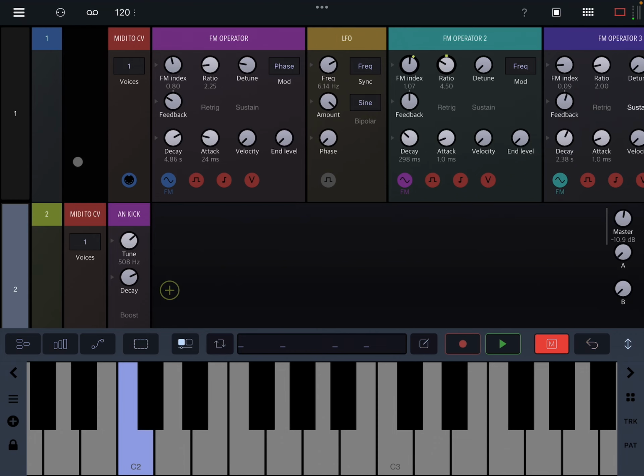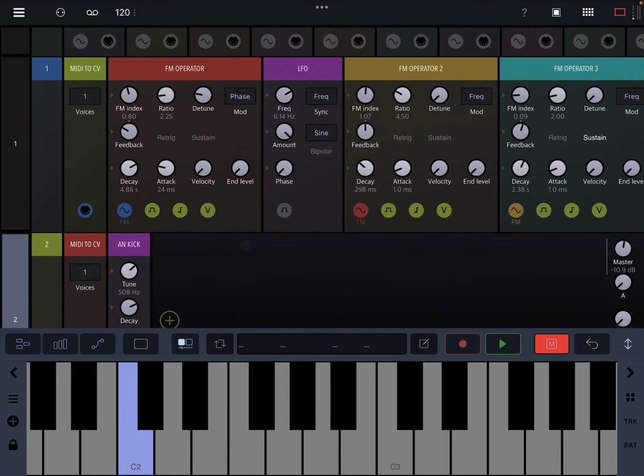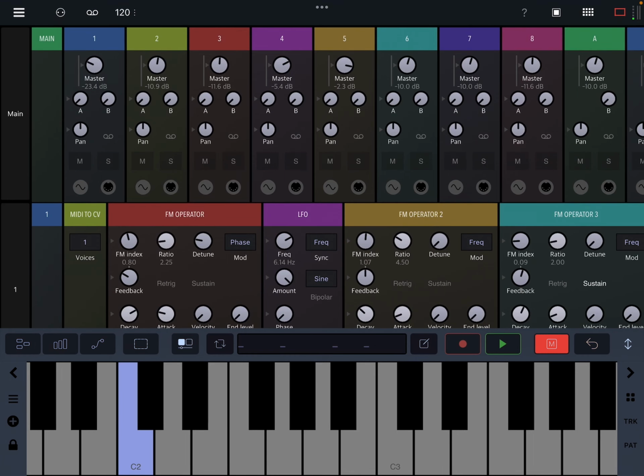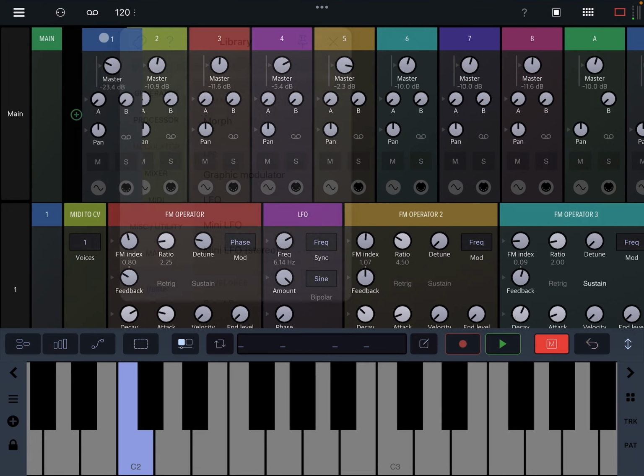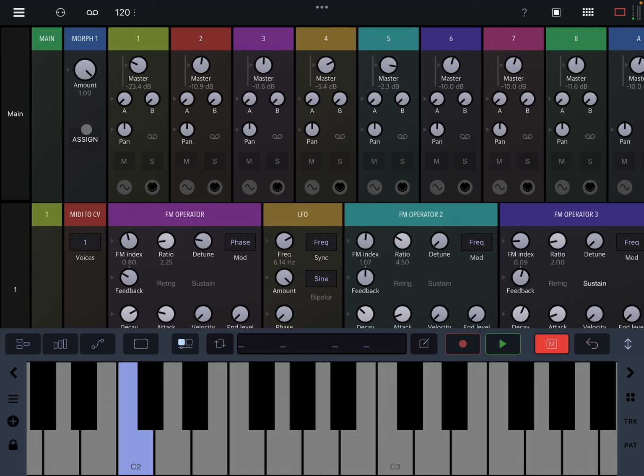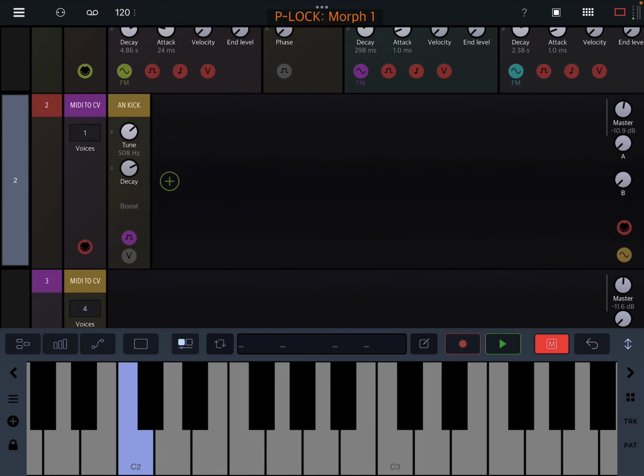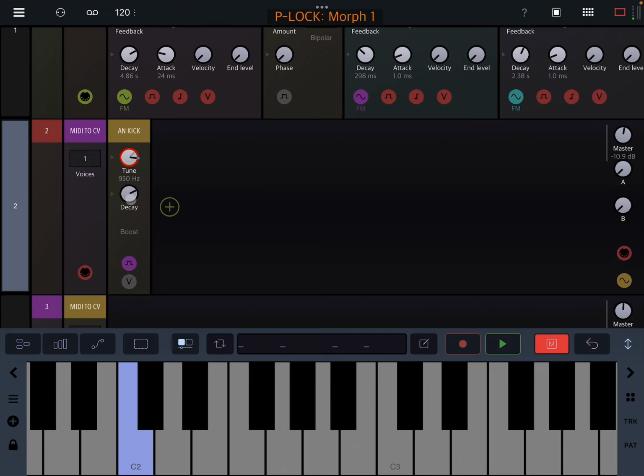Does that mean you can't use the morph module between tracks? No, it does not. You just have to use the main track. So here we have, this is where you can see all of the tracks, tracks 1 to 8, A and B sends, and the master track. If you insert the morph module on this track instead, then we can select things that we want to do on FM operator 2 and 3 on track 1, but also we can now adjust values on here.